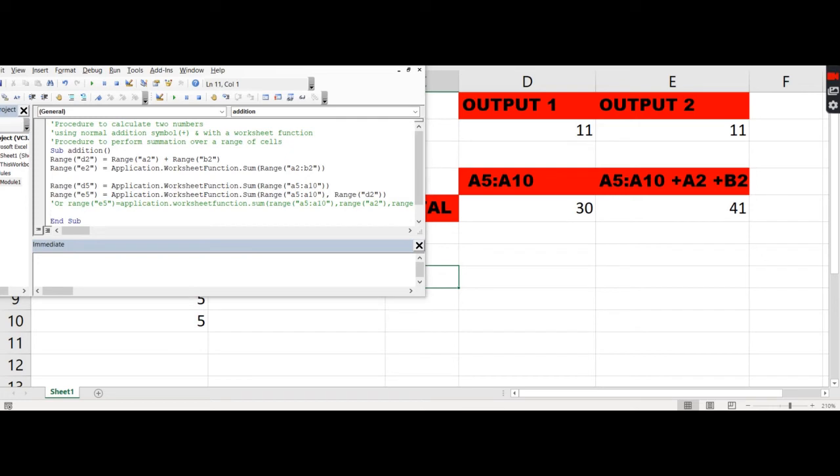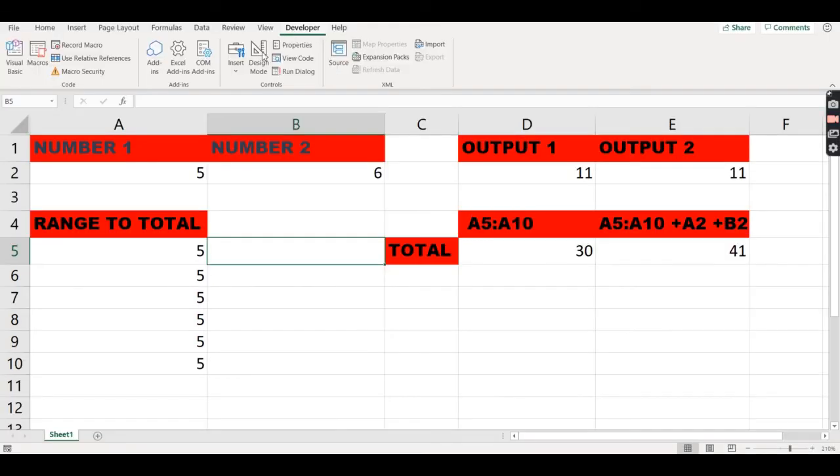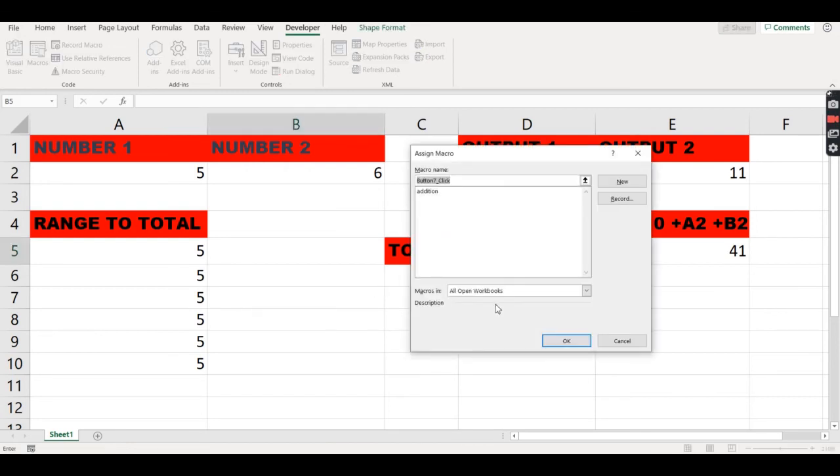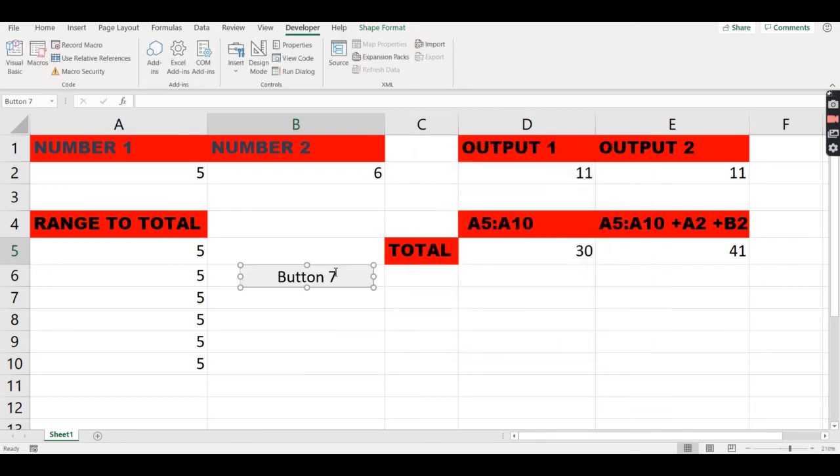Now let's add a button to this procedure. So click on the developer tab and click on insert. Now from the form control, click on the button. Now drag the mouse and click wherever you want the button to be added and adjust the size. Now this pop-up assign macro appears. You will click on addition because you want the addition to be assigned to this button. Then addition, OK. Now we can change the name of this button. So I'll write it as addition and click outside this button.